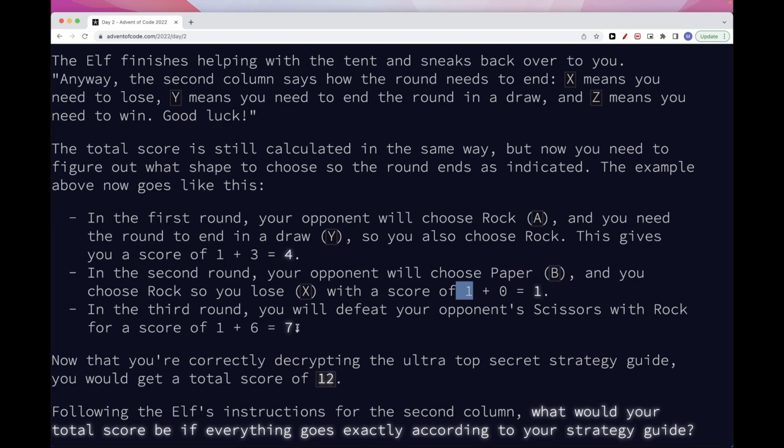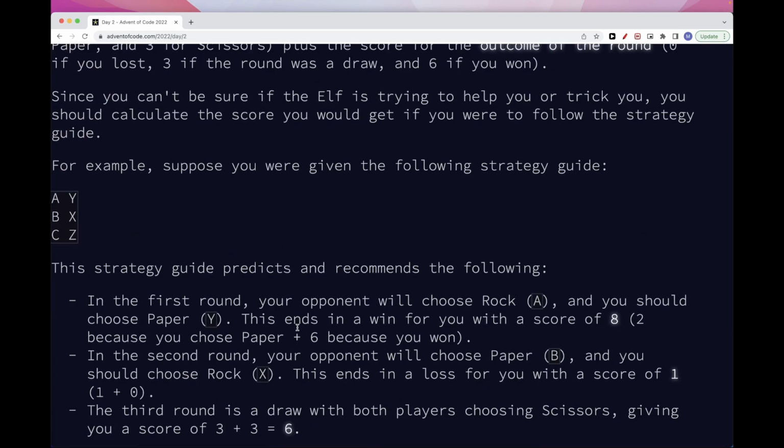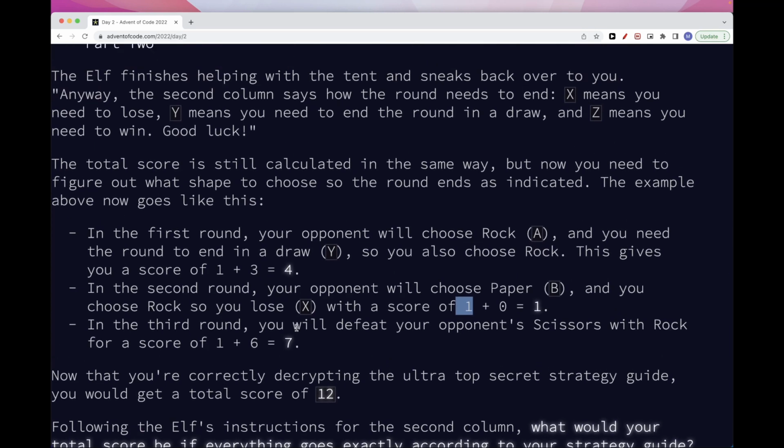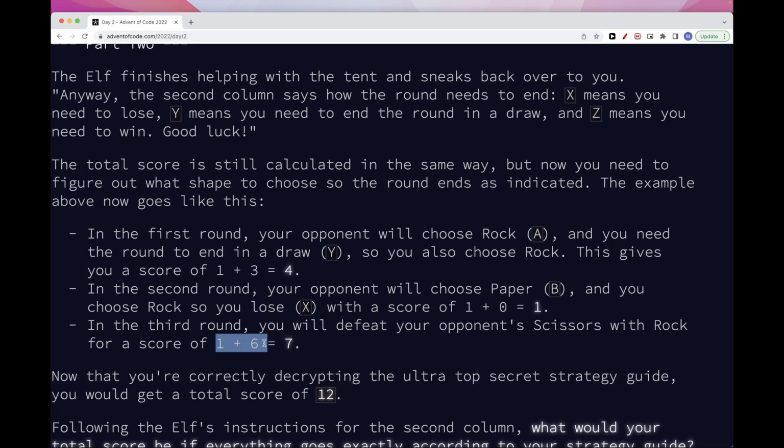And then in the third round, we have scissors. And then I have the value Z, which means I need to win. So for me to win, I need to have rock, X. So that's 1 plus 6. And so the sum of these is 12. So that's the idea. Now we just need to implement it.